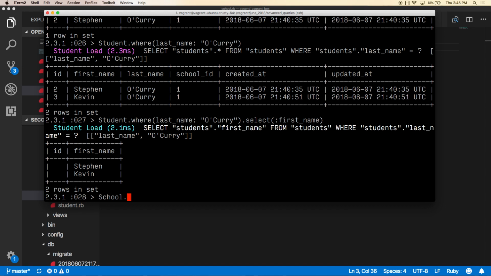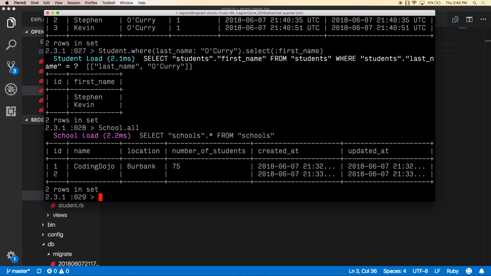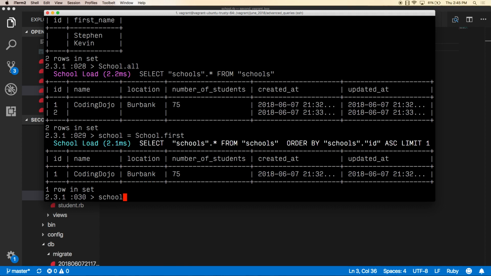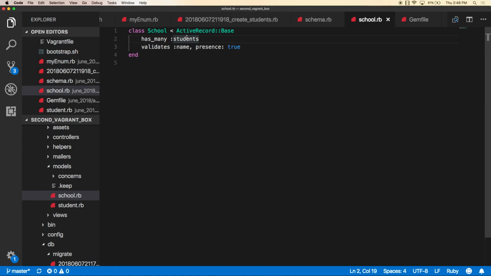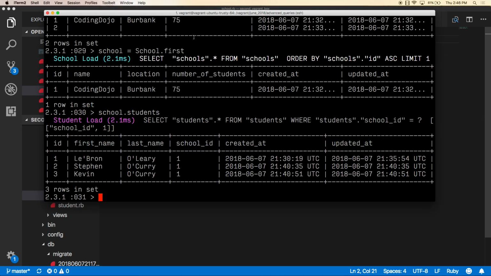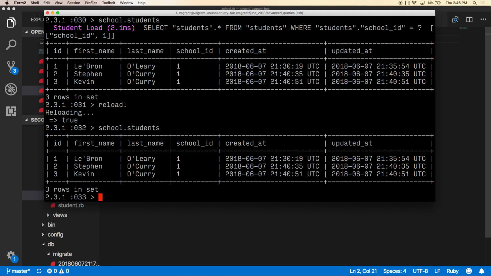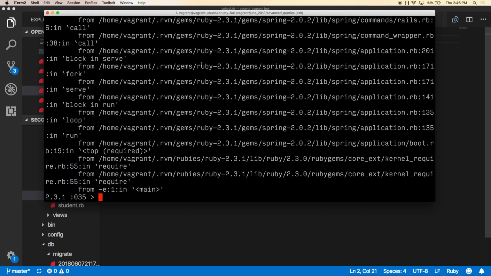But I do think there's one way we can go about it. We can start from the school model. So let's go to school.all, and let's say school.first. So I'll say school equals school.first. So now this school variable contains this first school, and what I can do is I can just say school.students, and now I get all of my students. So what created this students method for me? This did. So what happens is if I comment that out, I reload, and I try to do that again.